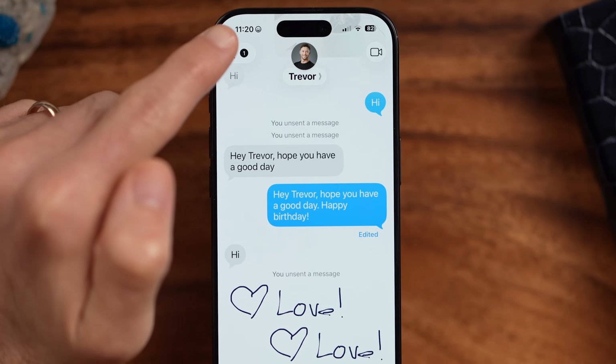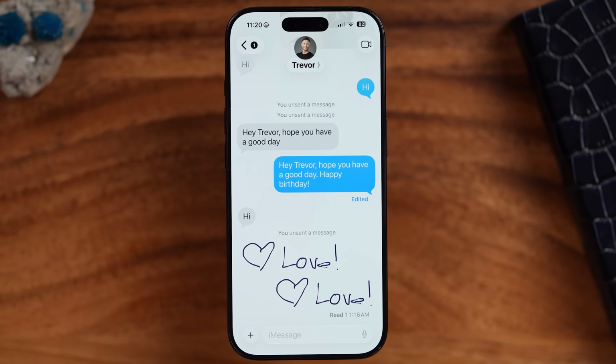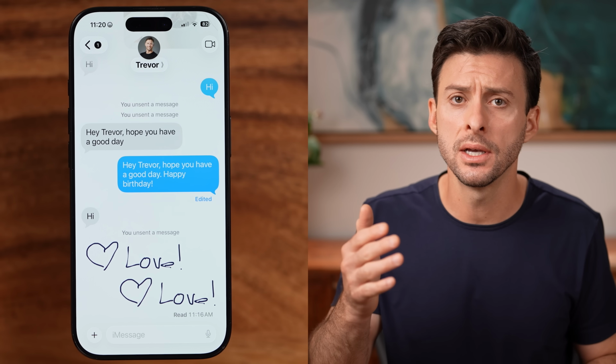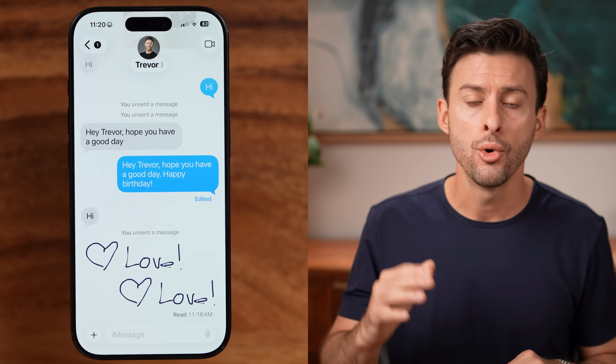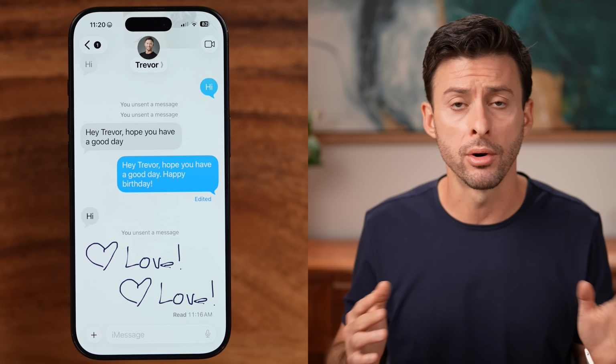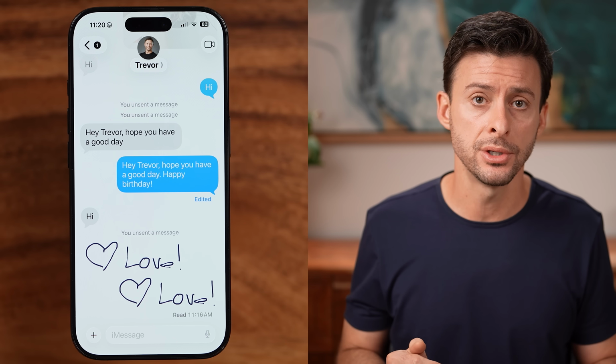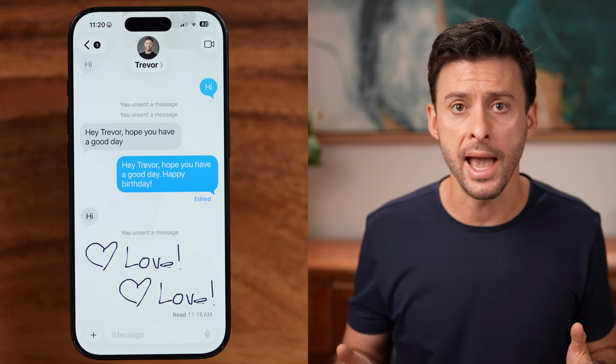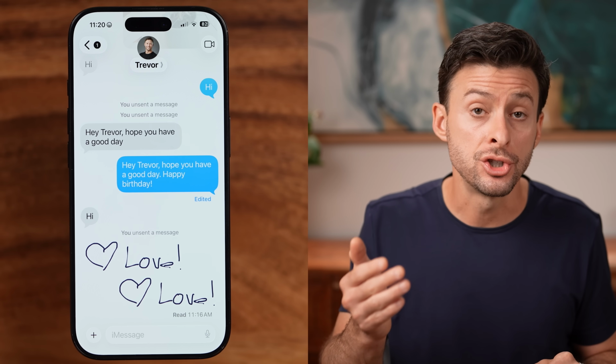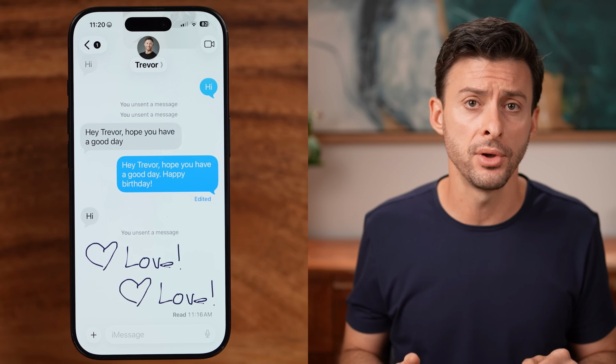Now, let's say another example is if you're meeting up with somebody and you wanted to find them in a parking lot or a museum or at a bar or a friend's house, whatever. You can always send your current location, and you can set it to just an hour so that essentially you're sharing that location of your iPhone for an hour.